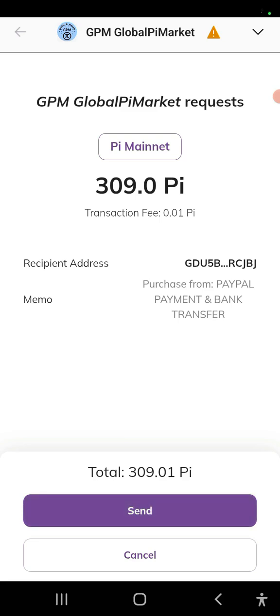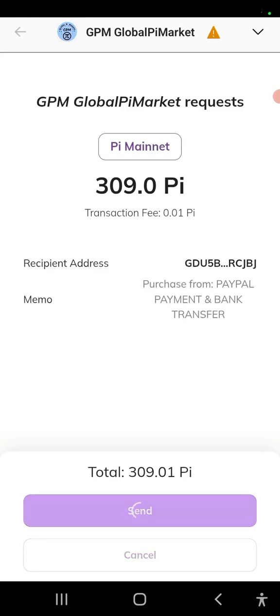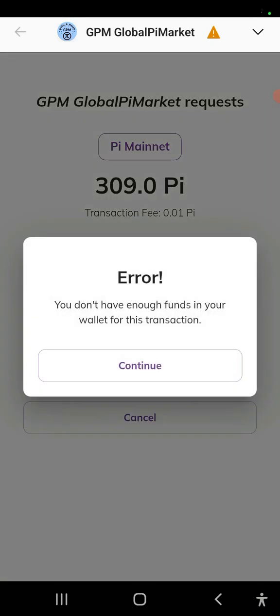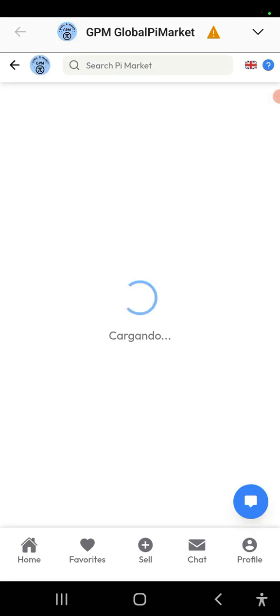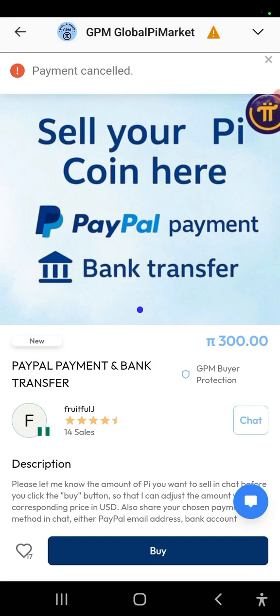So I'm going to use my fingerprint this time. Once I use it, it says you do not have enough funds in your wallet for this transaction. So assuming I have enough funds in my Pi wallet, it would have gone successfully. Once that has gone successfully, I would come back to the chart.